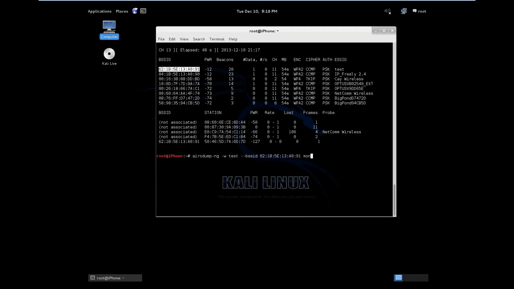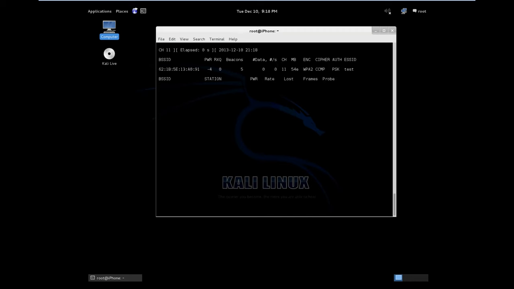And remember, on this interface, another option to add is -c for channel, and we can see here that it's channel 11. So we'll add channel 11. Let it have a bit of a think. You can see here now it's receiving these beacons and this data.